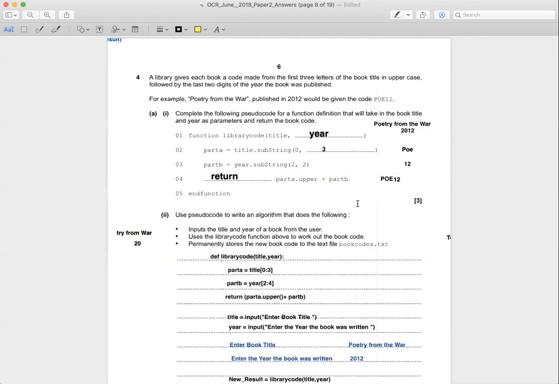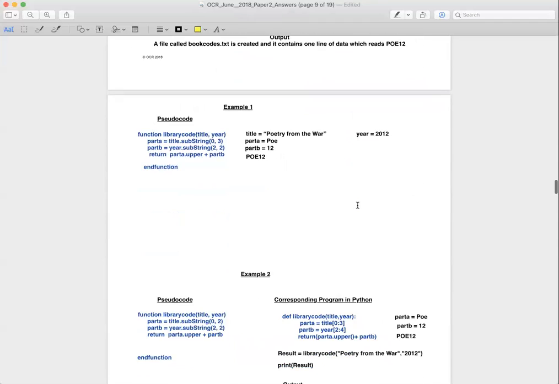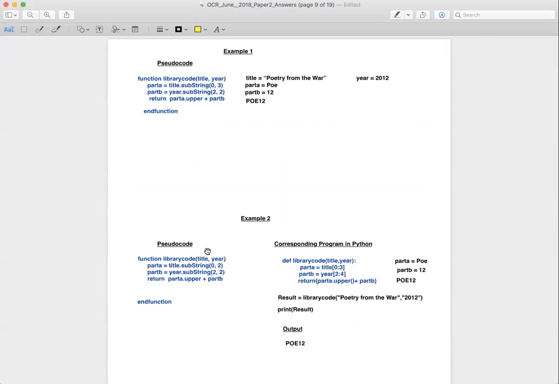Okay. Now, just a little bit of a diversion here. This is the pseudocode we've been looking at here, but I like to, and many of us like to, think in programming language. So let's just convert that pseudocode to a program, say in Python. So function library code title, comma year would convert to def library code title, comma year. Part A equals title dot substring 0, 3 converts to part A equals title 0:3 in square brackets. If title is Poetry from the Wall, what this means is P is at index 0, so that's P, and 3 means take 3 characters, so it will take POE.